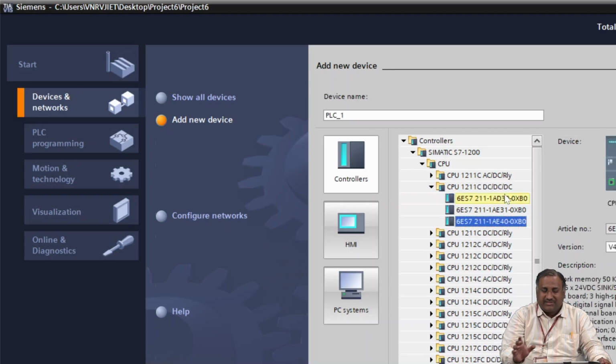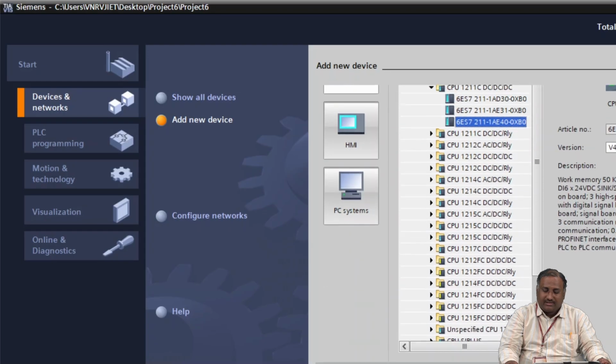By looking at the PLC, you can identify the part number. The part number is usually present on the right hand side of the PLC. So I have taken the CPU part number and then I am adding it.